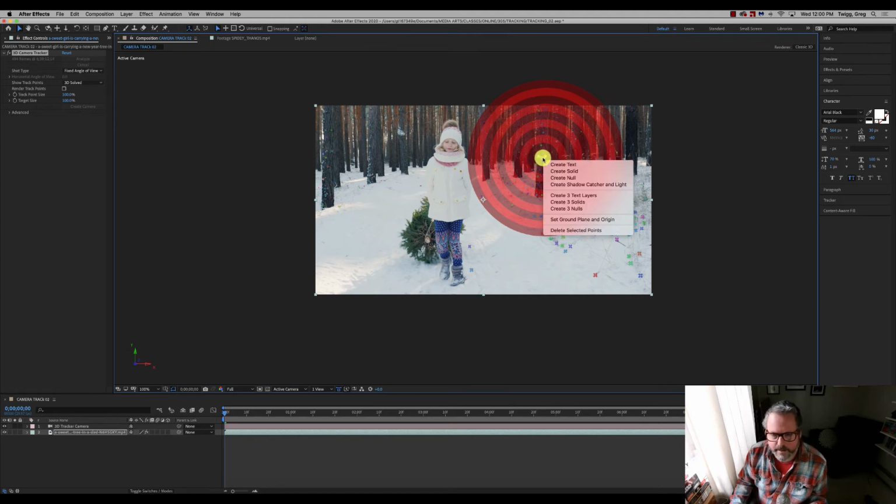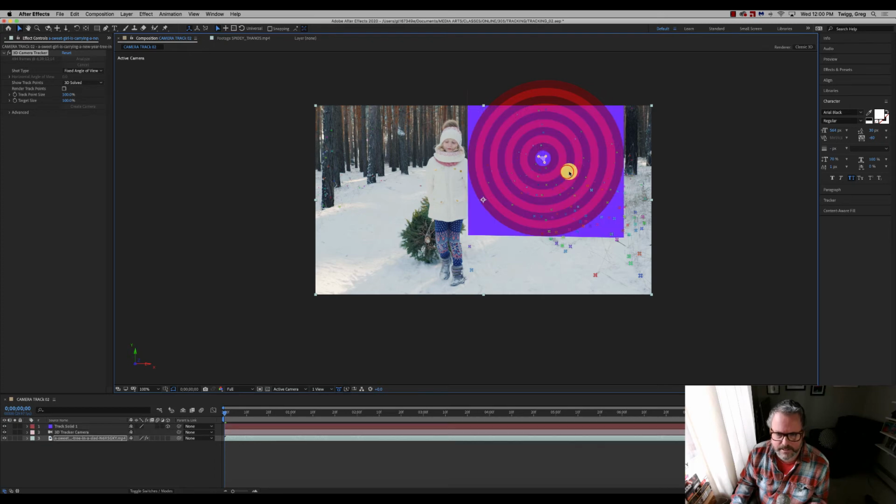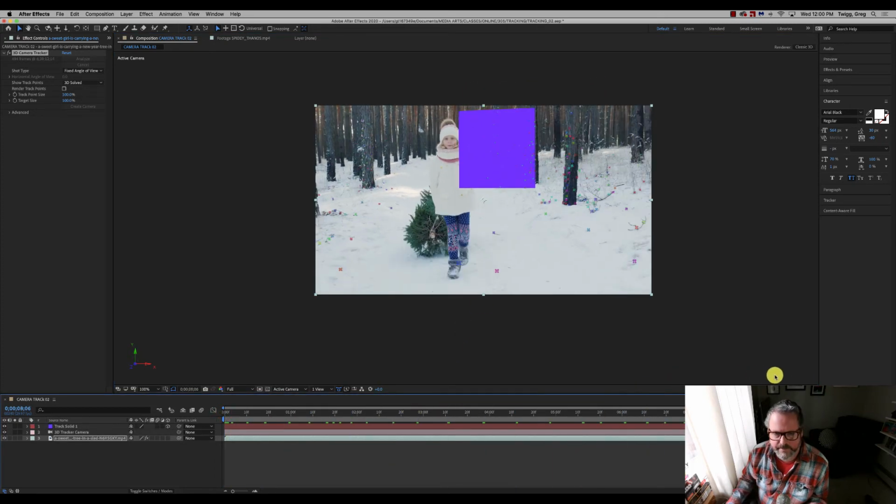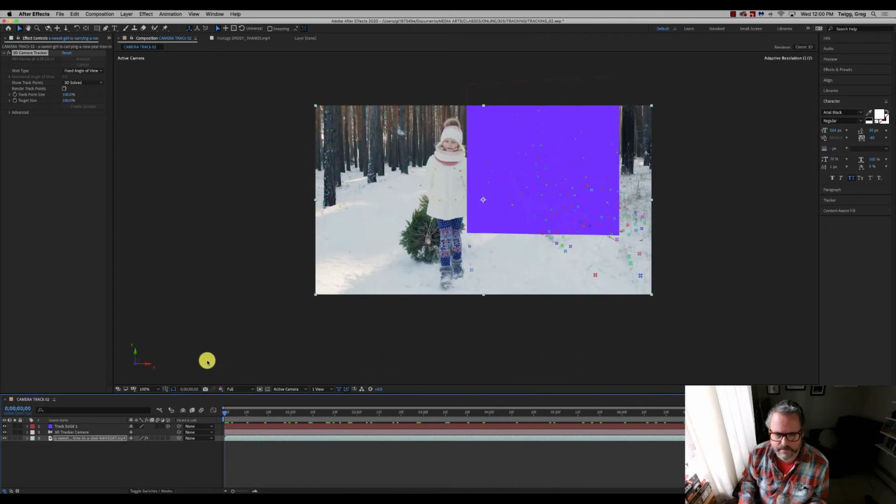So now if I right click on this, it doesn't allow me to say that I want to put a camera in, because we've already dropped the camera in. The camera is all set up with the keyframes, so it doesn't matter anymore. So now I can just jump to specific things. So I'll just say, let's create a solid. And now here's this solid that is stuck to the tree, but it's also in front of her.